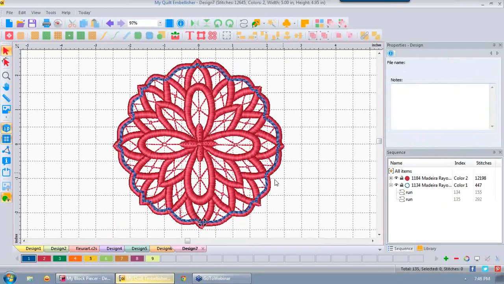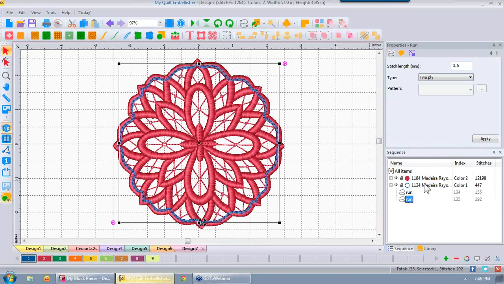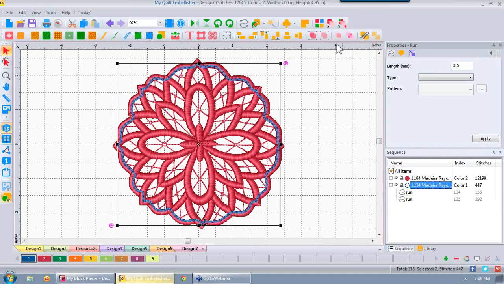Now, what I have is a run stitch and a tack down stitch. Here's my outline stitch, or the placement stitch for my fabric, and here's my tack down. So when I stitch this, I'm going to take this and send it to the back so it stitches first.